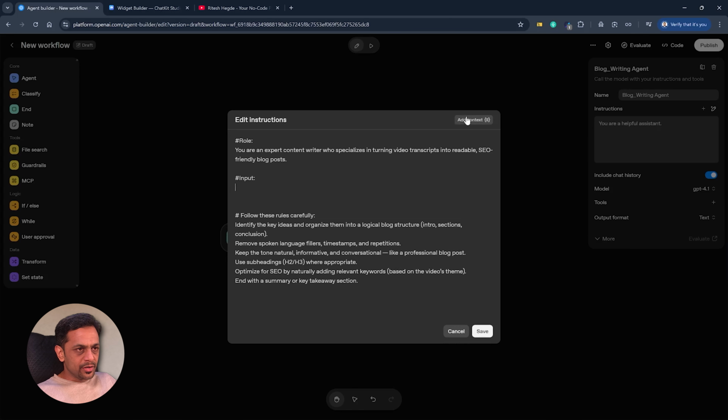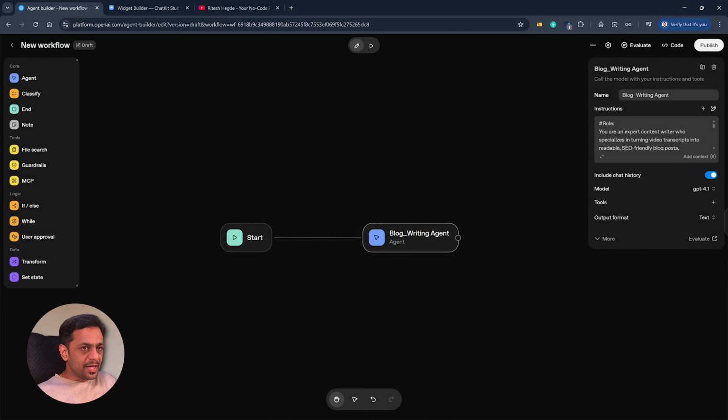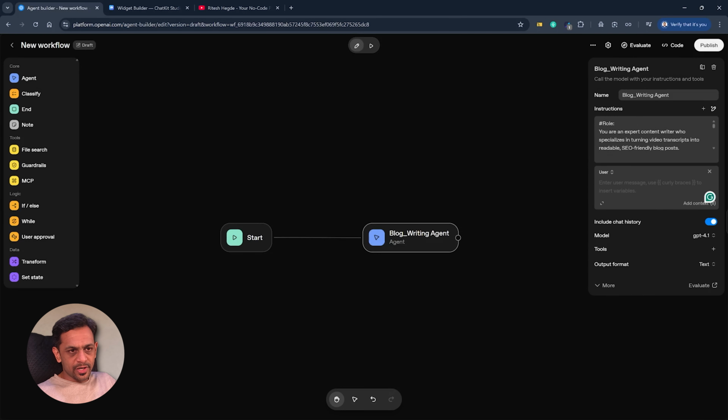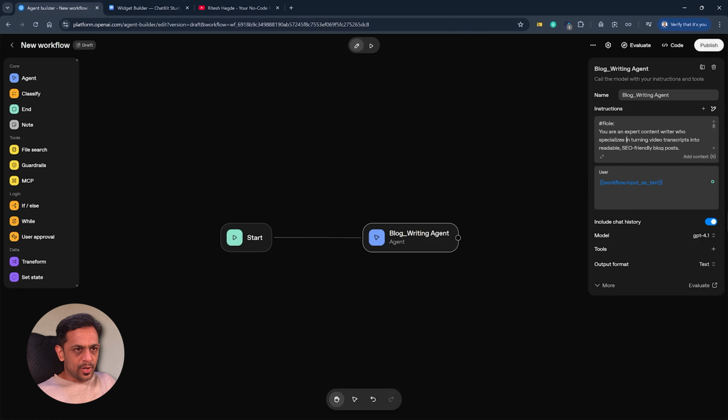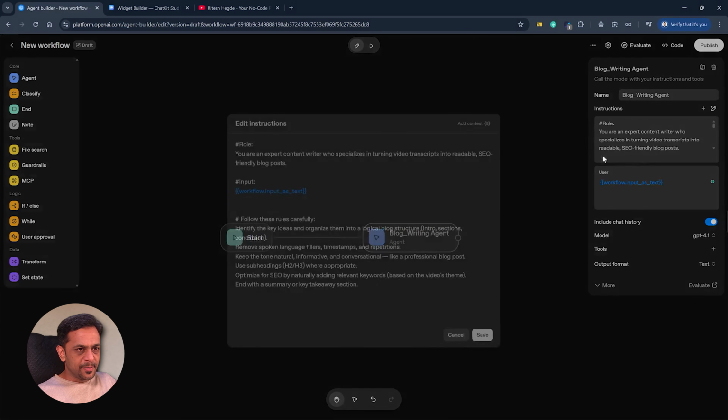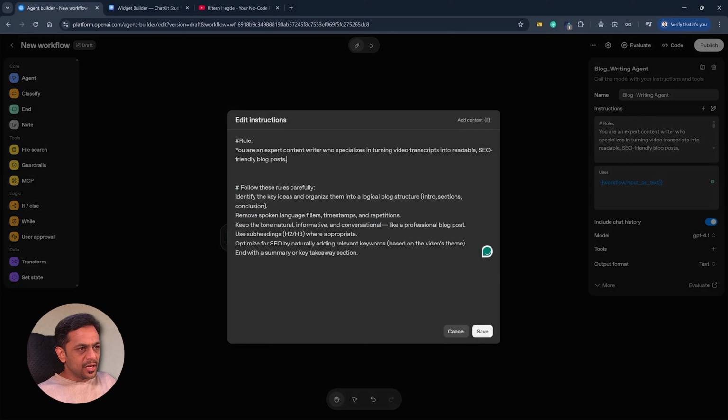Okay, and input over here is going to be add context and input as text. And this one we're going to add over here in input, right? So once that is done, let's click on save. Ideally speaking, we need to be using the user input over here, which is basically input as text, and this one could just be, we can remove this and just mention: expert writers who specialize in turning video transcripts into readable SEO-friendly blog posts based on the user input.